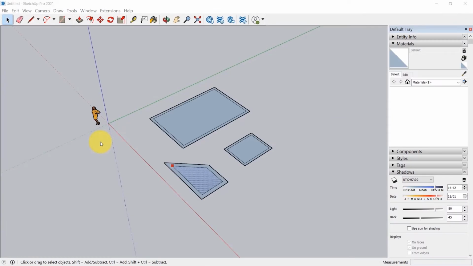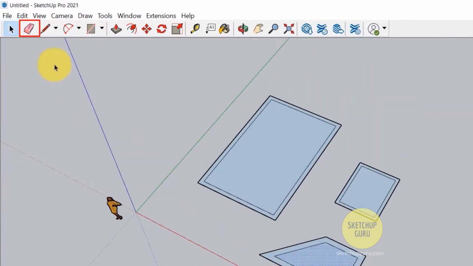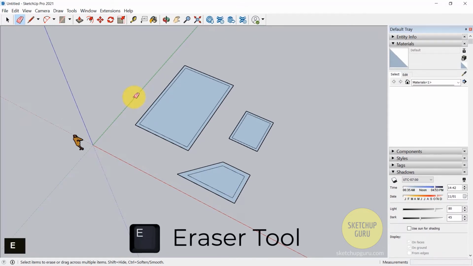Hey guys, welcome back. Now in this video, we're going to learn how to use the eraser tool. To activate the eraser tool, you can click here on this eraser, or you can press E on your keyboard.